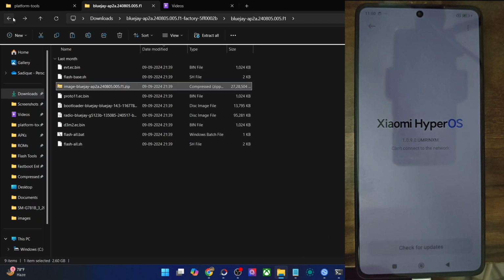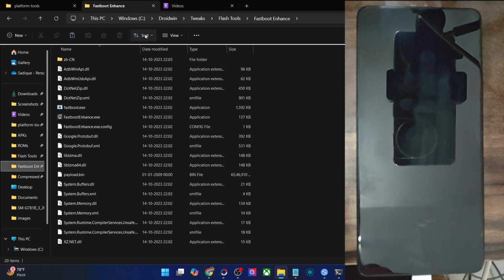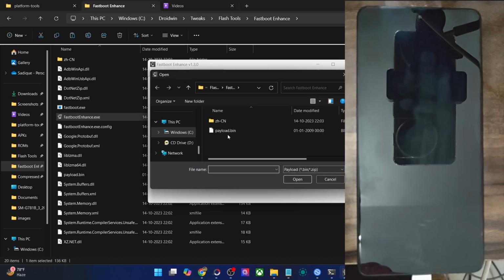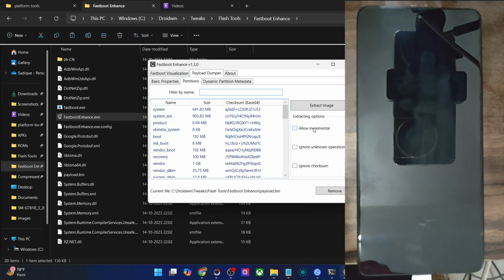Then in case of OnePlus, Realme and Oppo, it's in zip format, but upon extraction you will get a payload bin file. So you have to extract the payload bin via Fastboot Enhance. Launch the Fastboot Enhance tool. I will give a link for this tool in the video description. Then go to payload dumper, click on browse, choose the payload bin file from the firmware, click on open, then go to partition and check mark allow incremental.